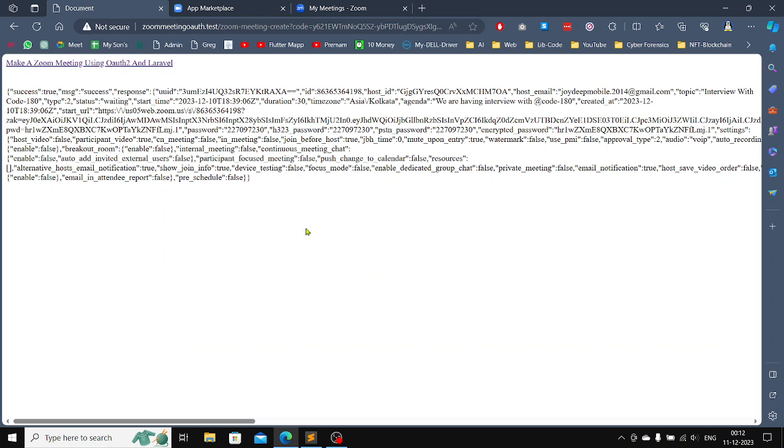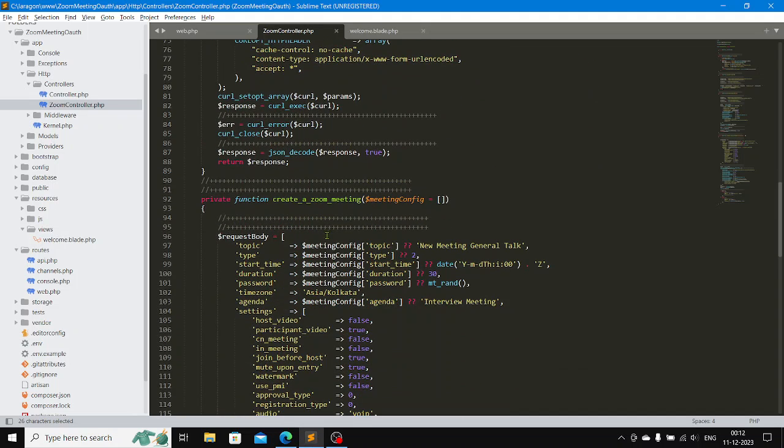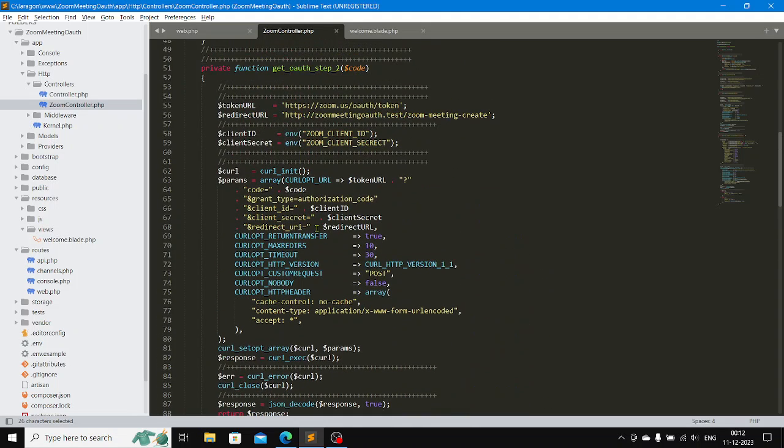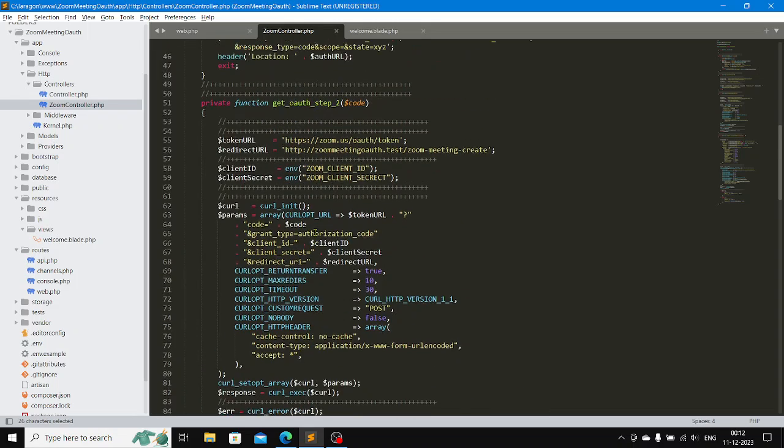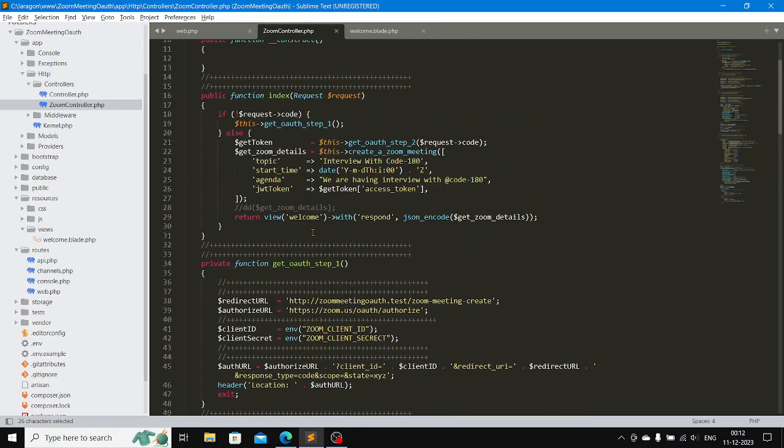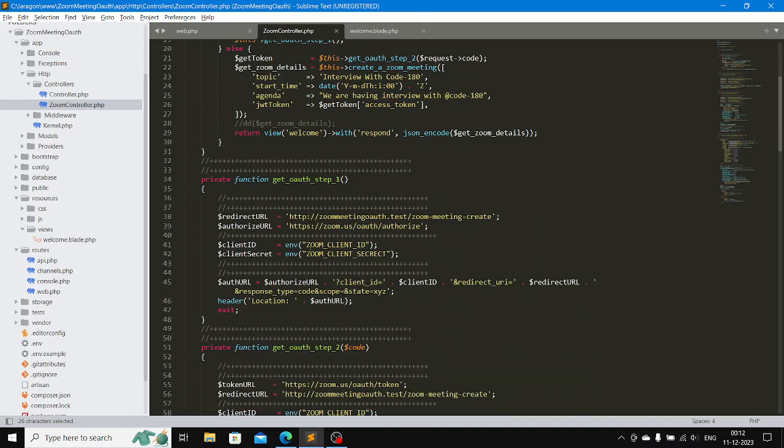Now you can go here, you can start the meeting from here as well, and you can join the meeting from there as well. So this is how you can integrate the Zoom APIs into Laravel. Very easy, using the curl method, no other functionality, no other packages. It's very simple, straightforward code that will help you to integrate this.